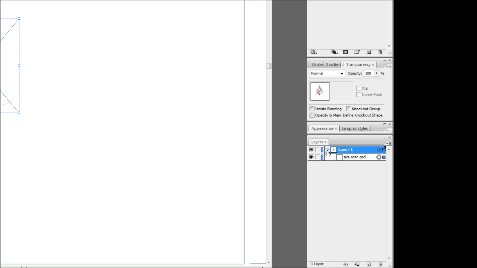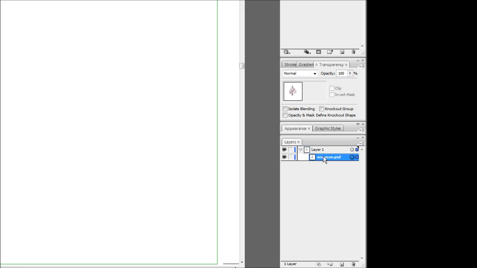So once you've got your layers palette up, all we have to do is come over to this little drop down arrow here and select our placed image, in this case the Ace Scan PSD, and just place a padlock in this little square here, and that makes it so we can't select it or move it or anything at all.